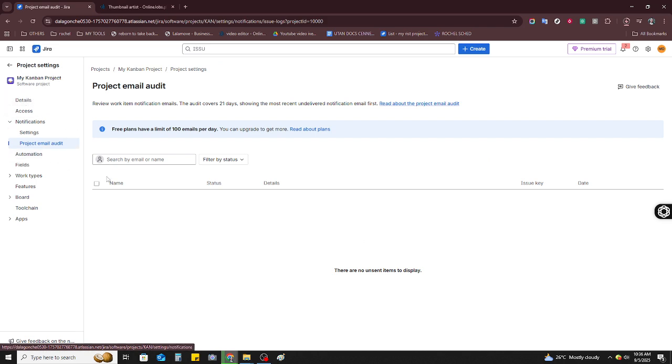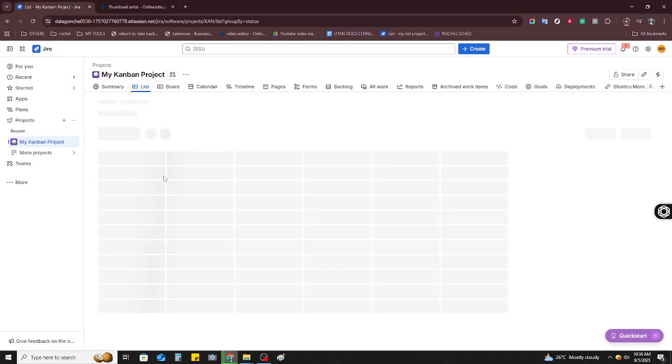This knowledge will empower you to make necessary adjustments that align with your team's objectives and workflow needs.